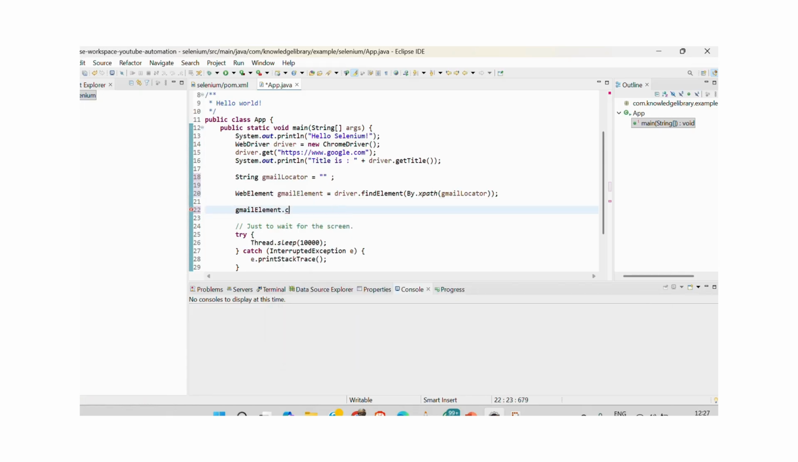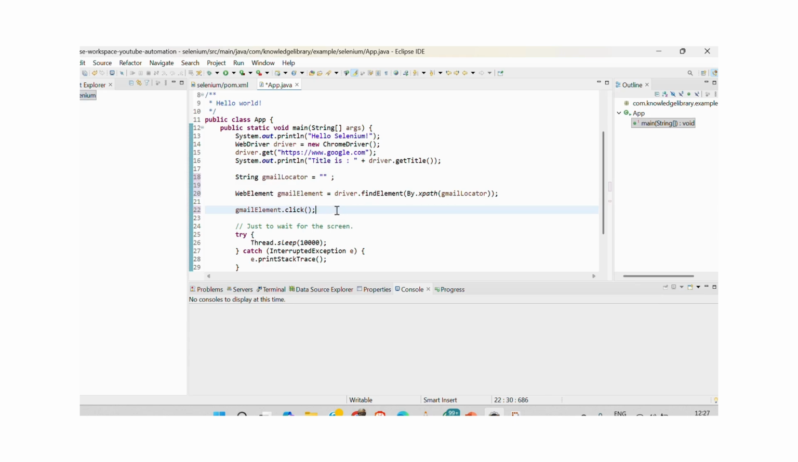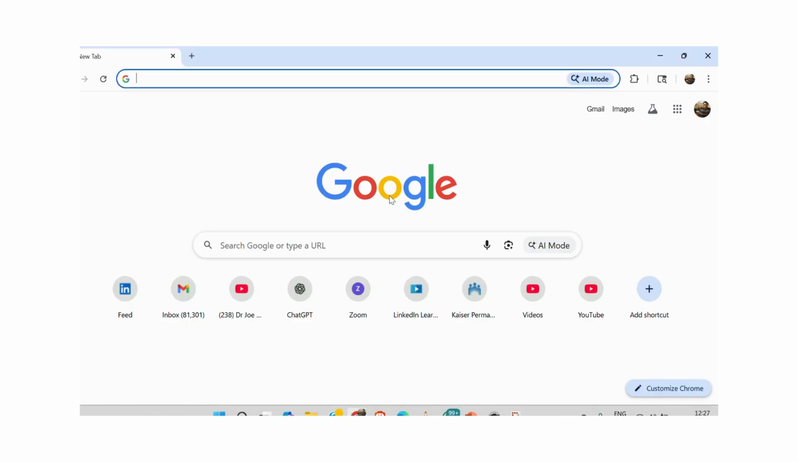And what we can do now is interact with this. It could be click or many other functions. So to keep it simple, we are trying to click on the element, that is, it will click on the Gmail hyperlink. So now let's quickly jump to the Google page and try to figure out the XPath with the steps that I have explained earlier.